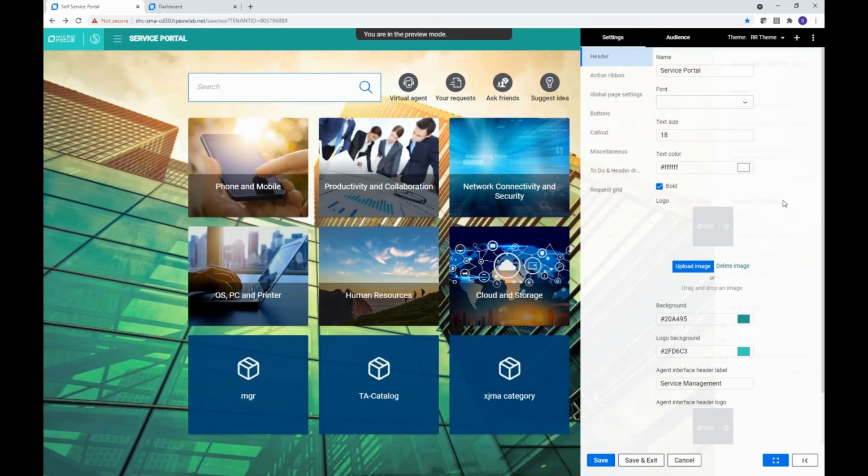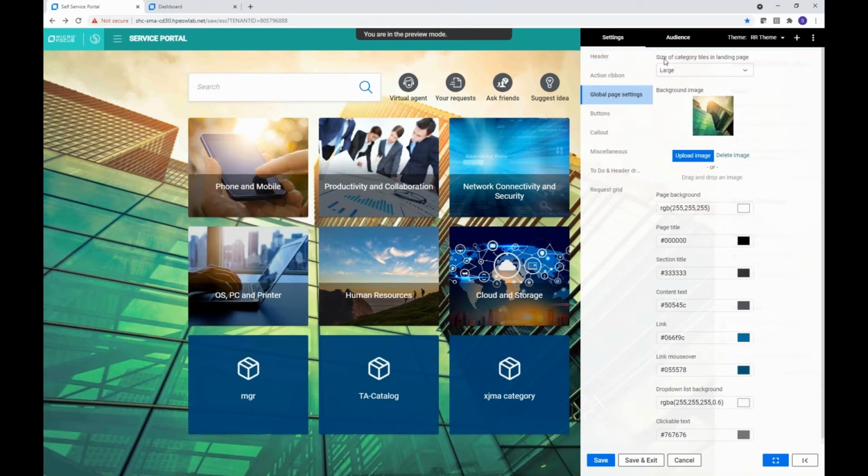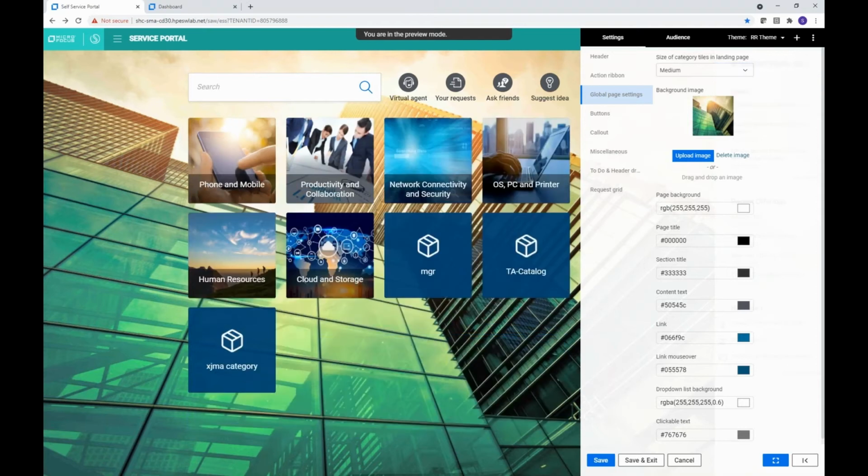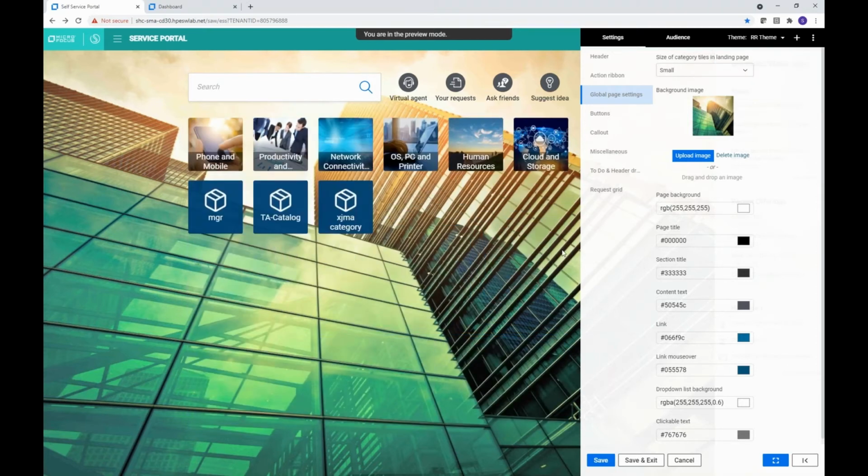And then that brings me to the next new feature, which is here on the global page settings, we've added the ability to configure the size of the category tiles. So we have three options: small, medium, and large. Large is what the only option was before. So what you have today is large, but if I would like to see what it would look like with medium tile sizes or small tile sizes, I can just set it like that.